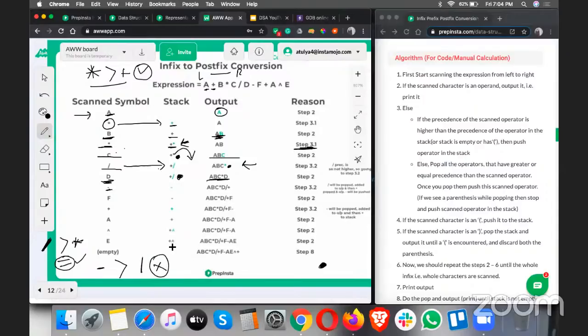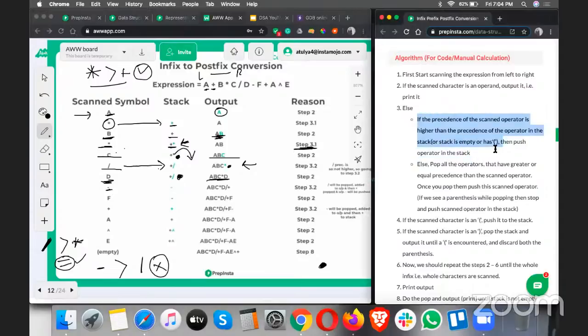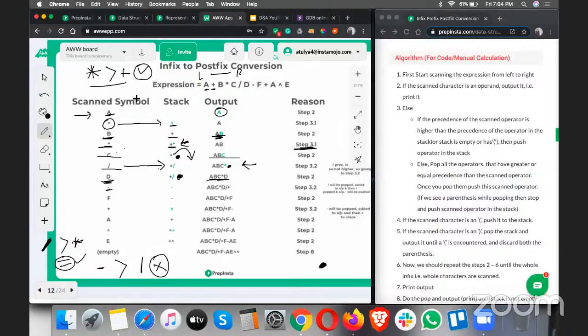No. So what will happen? This statement will not be true. We will go to this statement. It is saying pop all the operators that have greater or equal precedence than the scanned operator. Perfect. So in comparison to the minus sign, what has greater or equal? Both of them. Obviously divide has greater precedence, plus has equal precedence, so pop both of them.